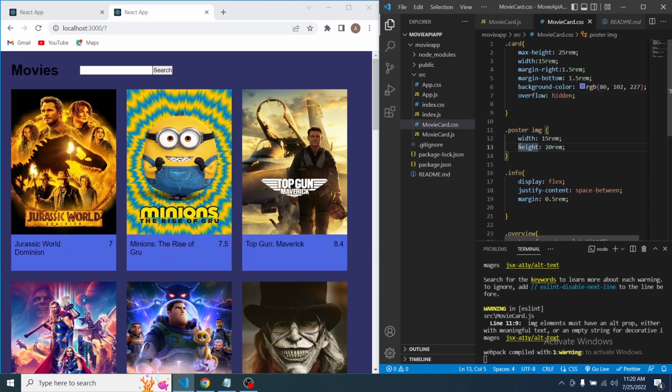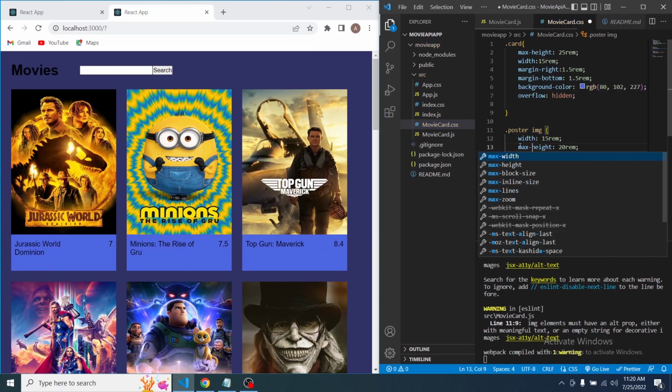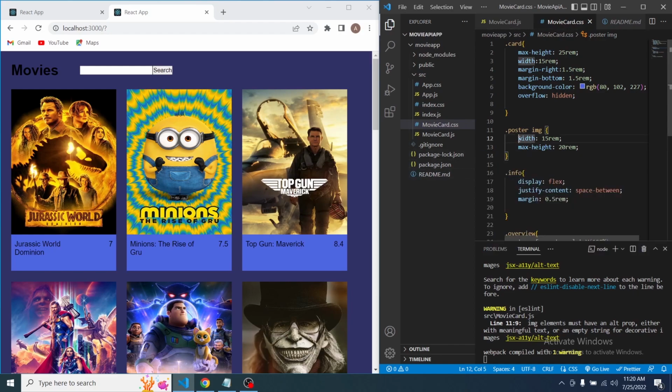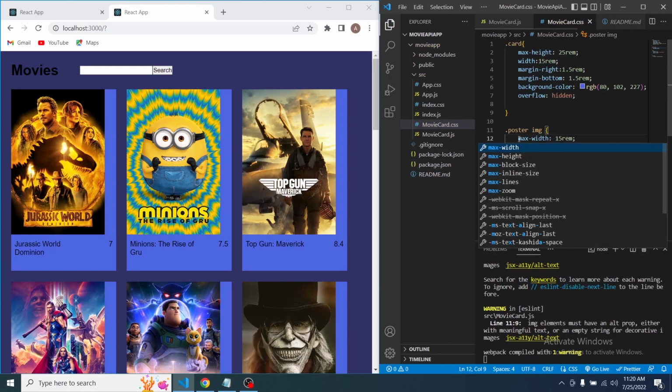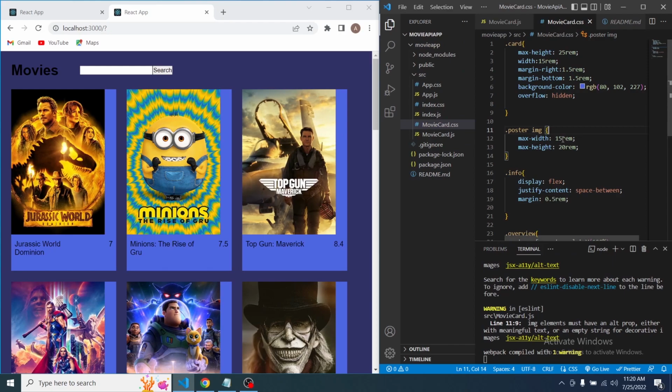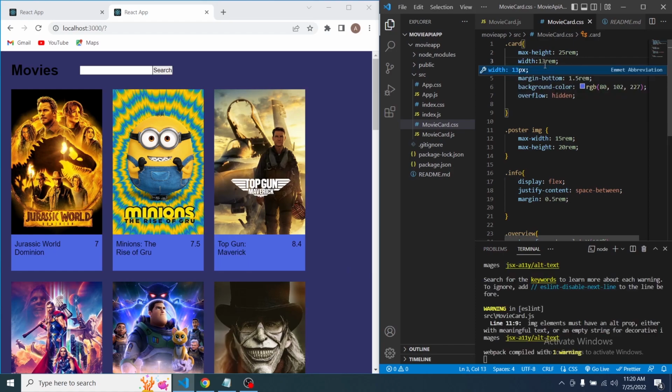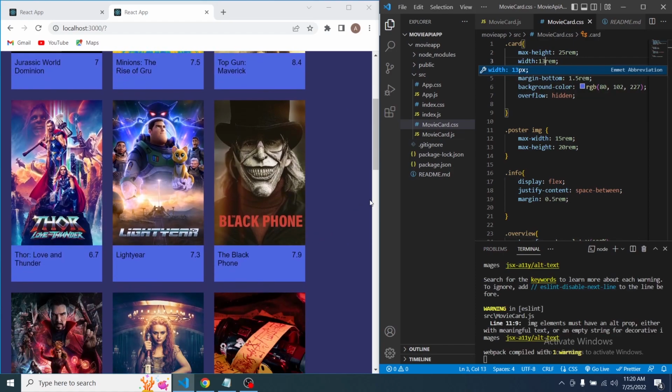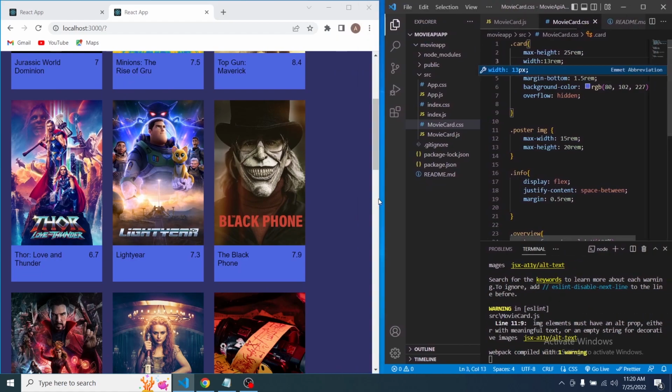So max height, max width. Now this doesn't look very good. No, it doesn't look very good, so let's make everything smaller, because it's too big, with 13 pixels as well. And now everything looks good. It was a little bit too big anyway.